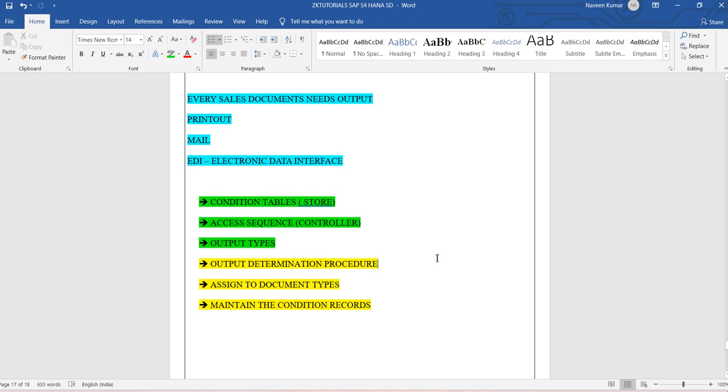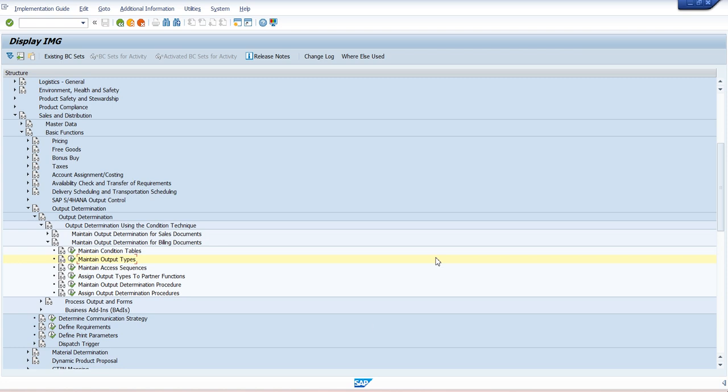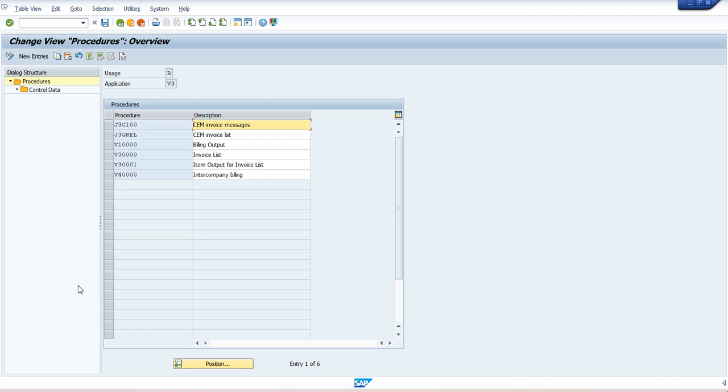Let me go for this output determination here. Let me go for this one. Yes, go for maintain output determination procedure. Just execute that. There you can see there are a number of procedures here. In this you can see this is a standard procedure.